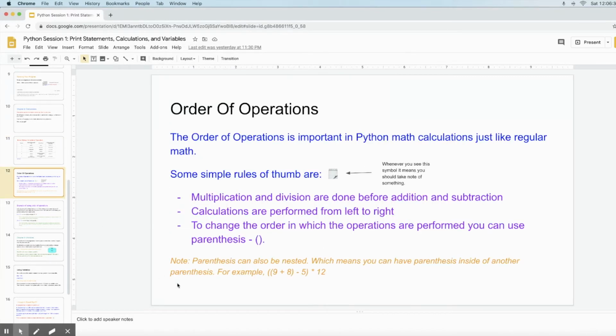Order of operations. The order of operations is important in Python math calculations, just like regular math. Some simple rules of thumb are, and by the way, whenever you see this notepad symbol, it means you should take a note of something. Some simple rules are multiplication and division are done before addition and subtraction, calculations are performed from left to right, and to change the order in which the operations are performed, you can use parentheses. Keep in mind that parentheses can also be nested, which means you can have one parenthesis inside of another parenthesis.